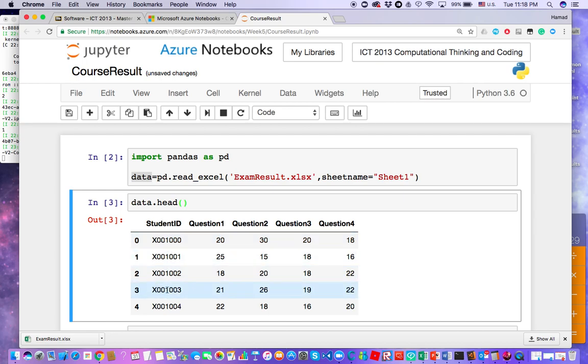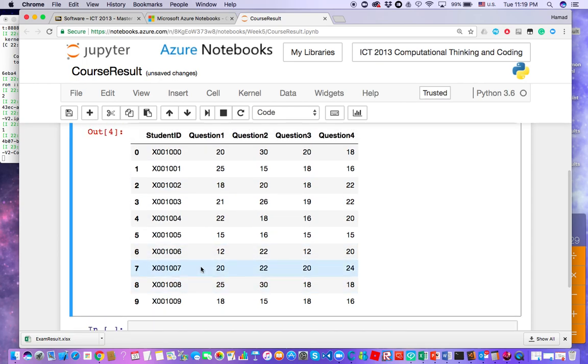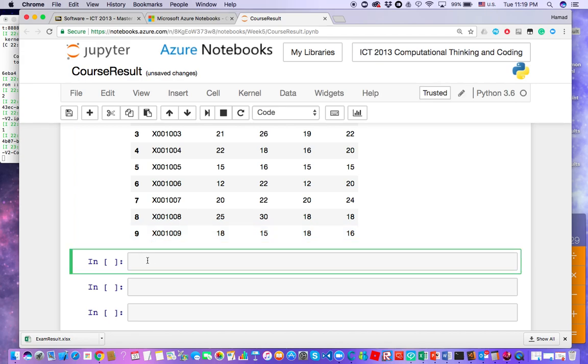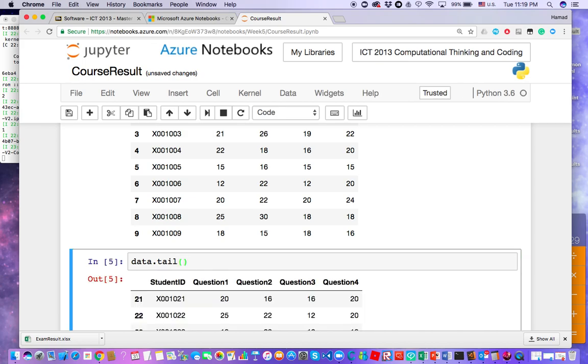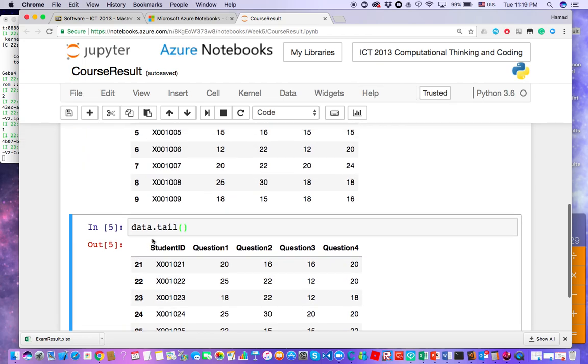It has a student ID or different IDs, and they have some score for question 1, question 2, question 3. That's head 5. I can run head 10 if I want to get the first 10, so this will display the first 10. You notice the first one starts at 0. I can in another cell say data dot tail, the end of the data, the last 5 records of your data, and so on.